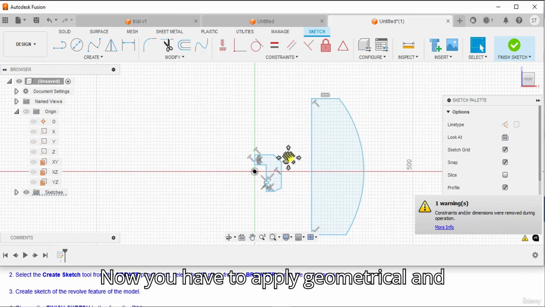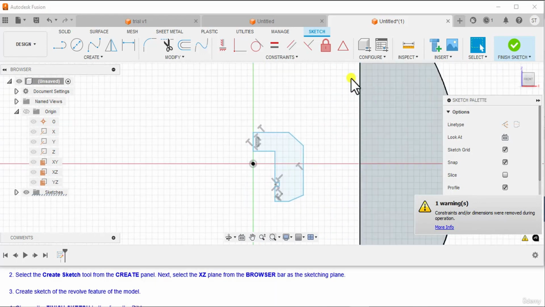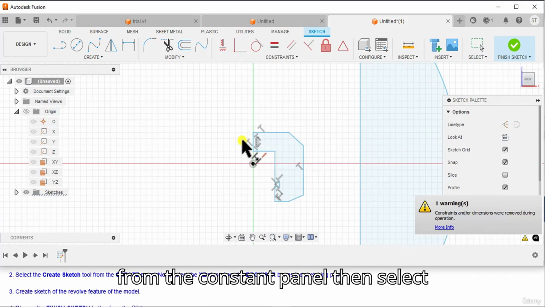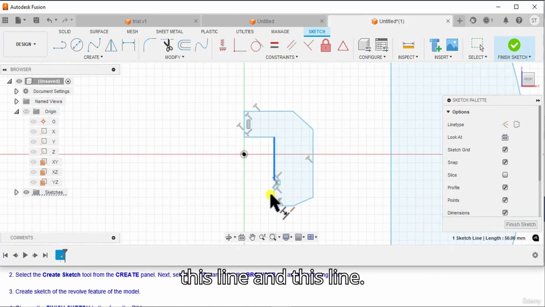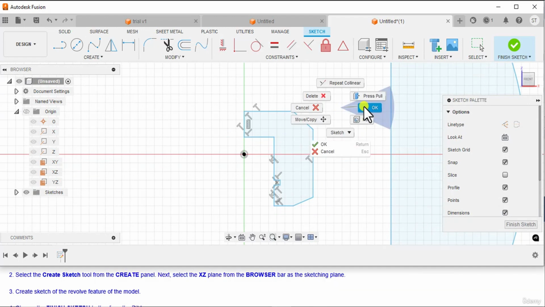Now you have to apply geometrical and dimensional constraints to the sketch. Click here, then choose the collinear constraint from the constraint panel. Then select this line and this line. Right click here, then choose OK from the marking menu.